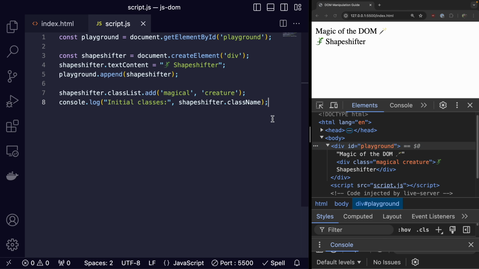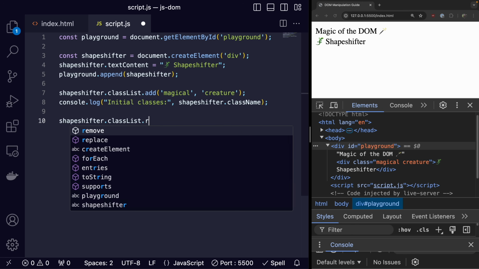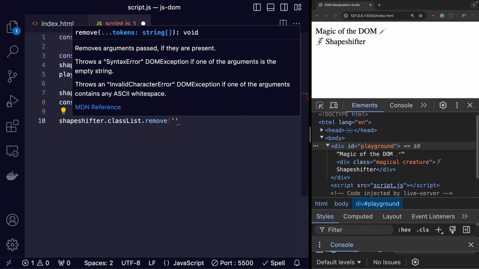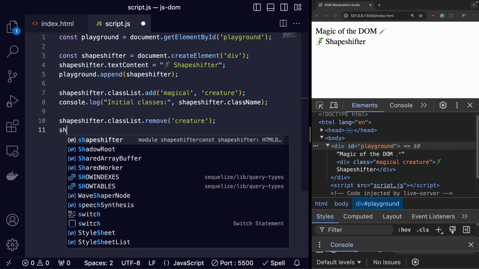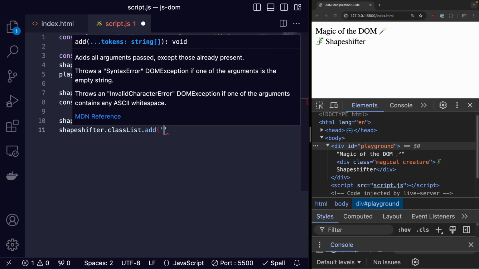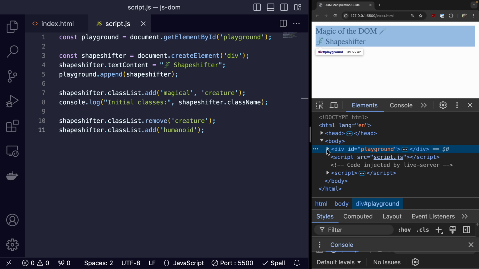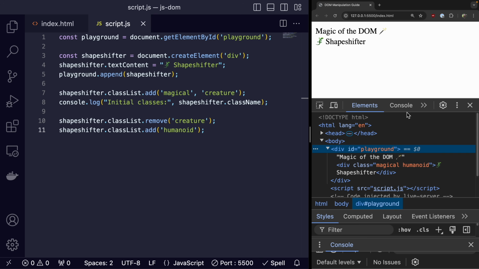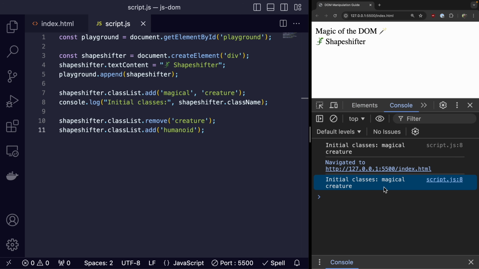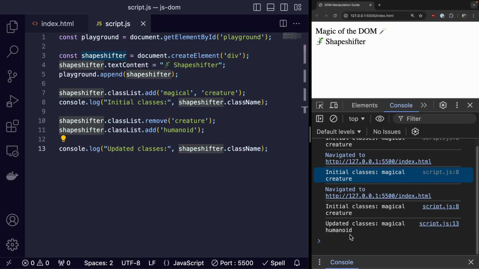Now let's remove those classes. So we can do shapeshifter.classList.remove, and then we can just pass in one of the classes, creature, and then we can add one, shapeshifter.classList.add humanoid. And if I save that, we can now see that it's magical humanoid. Also, if we go to the console, we can see the initial class is magical creature, and then let's log the updated classes, and we can see updated classes magical humanoid.